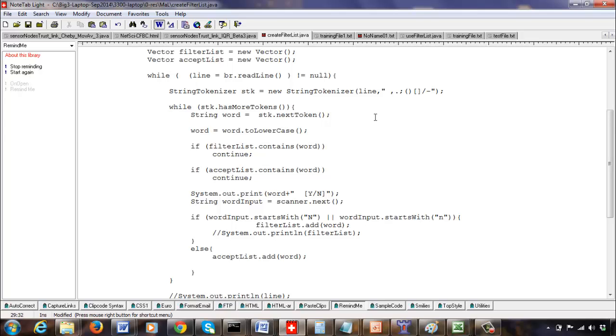So now I check whether the word is in the filter list. If the word is already in the filter list, I don't need to process it again and say I want to put it in the filter list. It's already there, so I just say continue. So I process the next token in that line. Same thing, if the word is in the accept list, I don't need to again ask the user whether he wants the word to be accepted or put in the filter list. I just say continue.